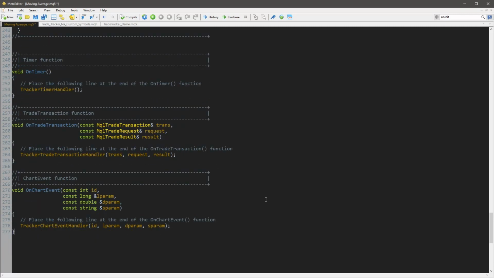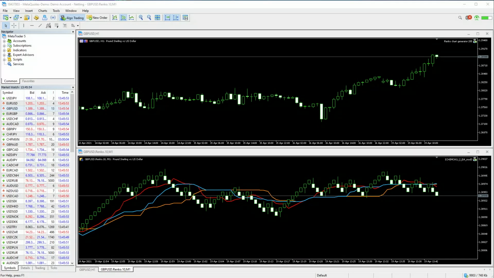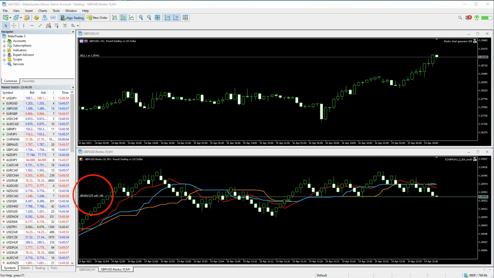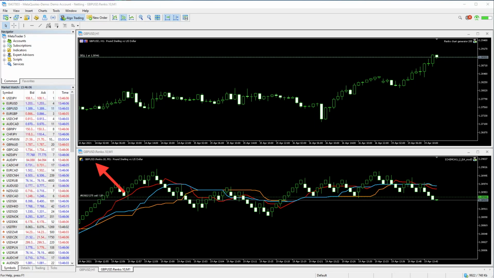If you already have any of these three event handlers in your EA, copy the relevant functions as instructed in the comments above the handler calls. All of the trades will now be visualized directly on the custom symbol chart as they happen in real time.